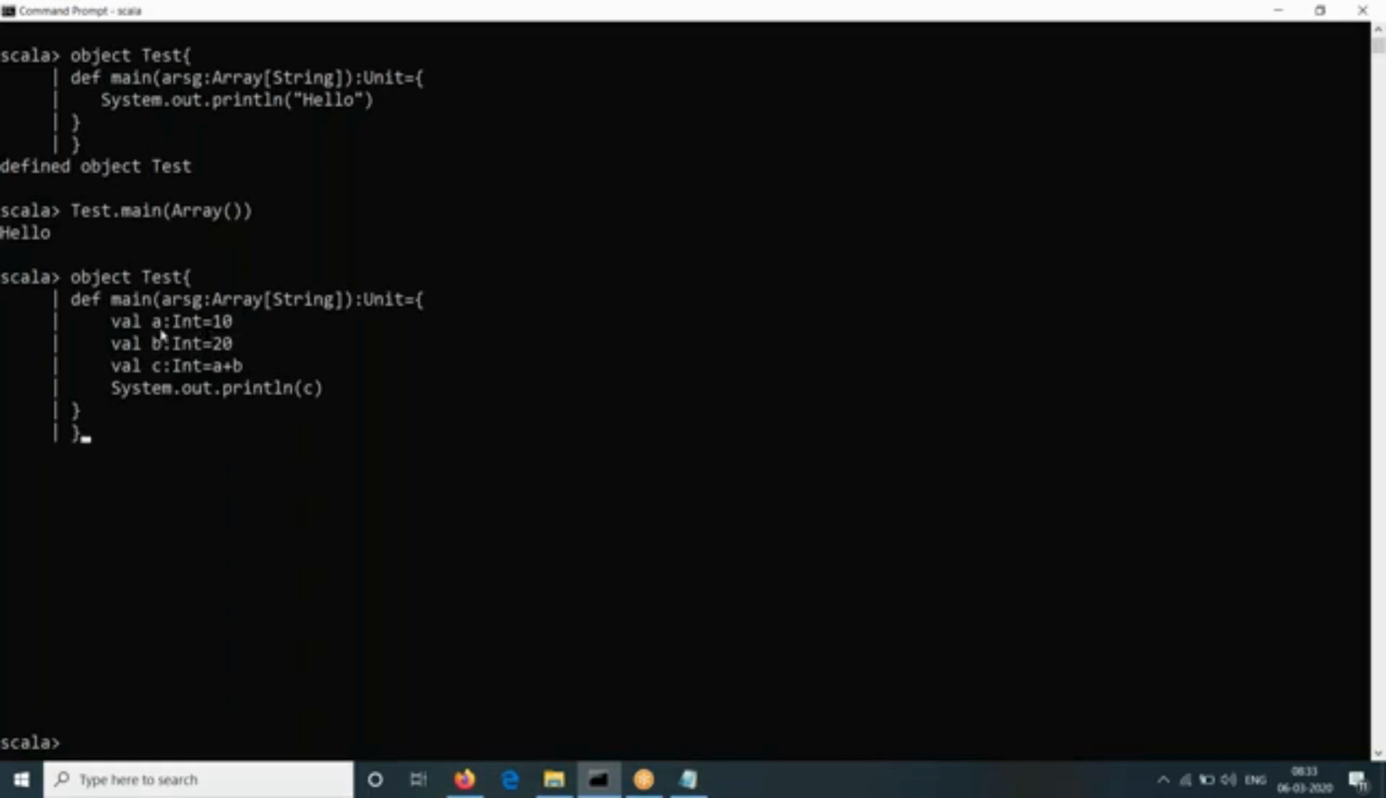What is syntax? Variable name colon followed by data type and then value, initialize with value. Yesterday we discussed: if I need integers, use the Int keyword. If I need float, use Float here. If I need double, use Double here. What else we have? For character string, you use String here. That's how you have to use data types.